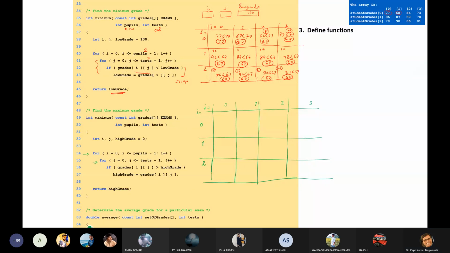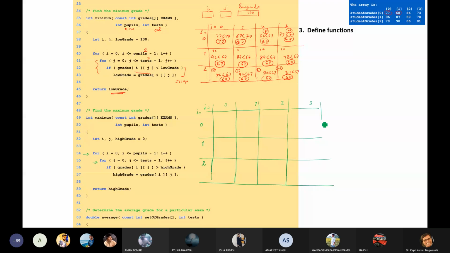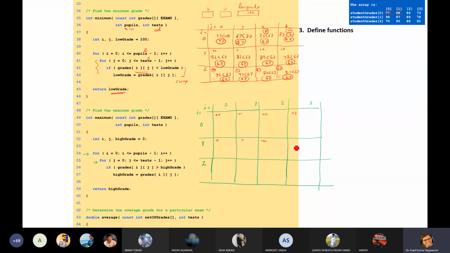Now what we can do, here we will start performing the task. So this is our 0, 0 element, then 0, 1, 0, 2 and 0, 3. Similarly, this is 1, 0, 1, 1, 1, 2 and 1, 3. And this is 2, 0, 2, 1, 2, 2 and 2, 3.